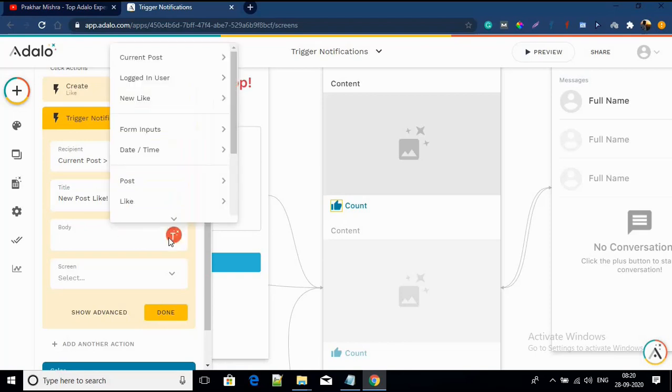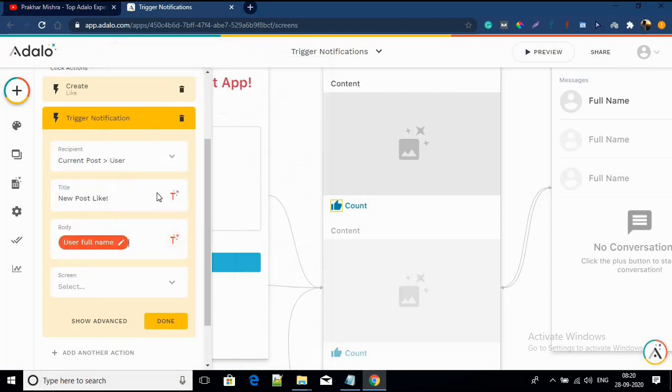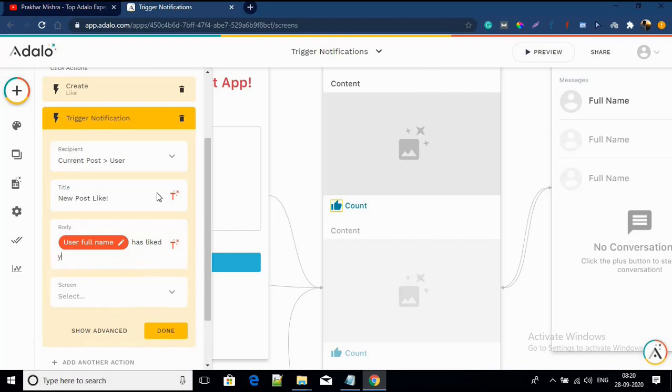So we'll write the body as logged in user full name, because the logged in user has liked the post. So: logged in user full name has liked your post. This will be the body. And the last section is screen.